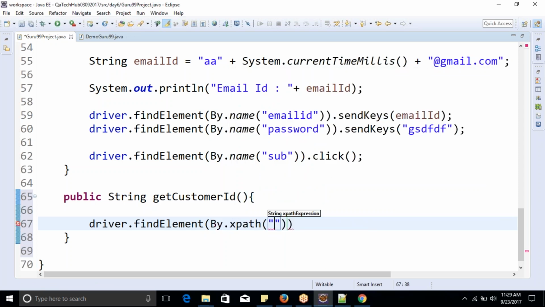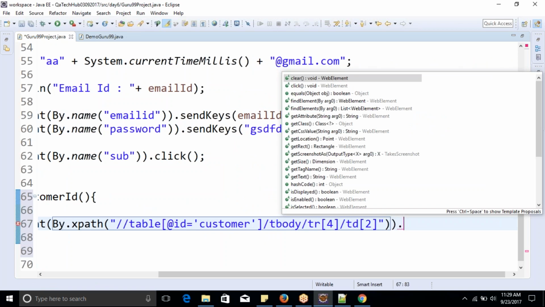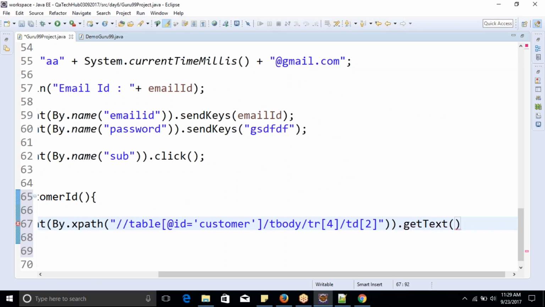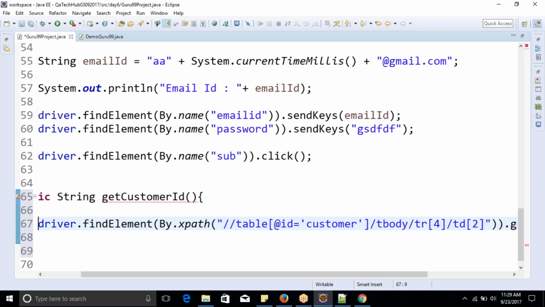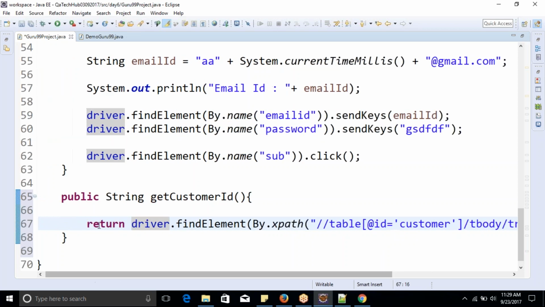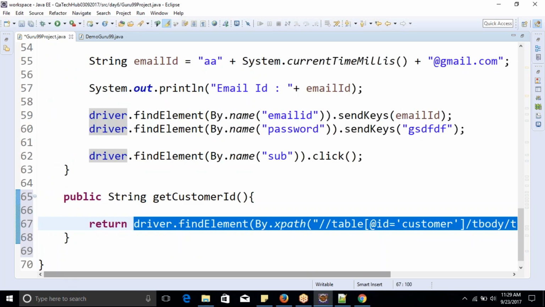The value of XPath is this, and then from this XPath, what do you want to fetch? You want to fetch the text, right? So I'll say getText. This will return us the text. What we'll do? We'll return that text. I've just put a keyword return. Whatever text you get from here, you're returning it back to the method which will call it.